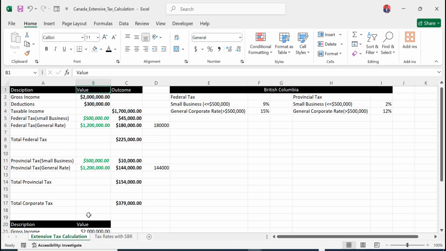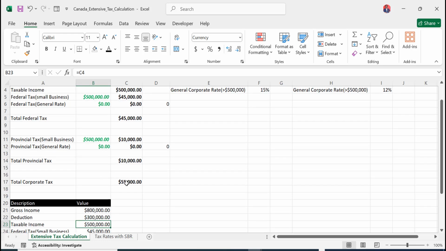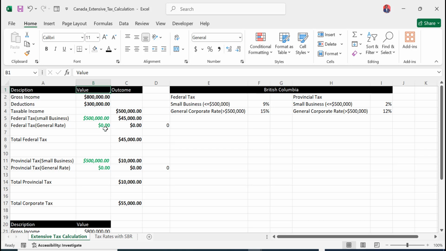For instance, let's say the gross income for this business is, in this case, 800,000. So if it is 800,000, as soon as we enter 800,000, everything will automatically adjust, and you will see the total tax you're going to be paying is $55,000. Now if the gross income or the deduction changes, you can just follow suit. Similarly, if you're calculating for another province, what you just do is change the percentage here, that is the interest rate here.